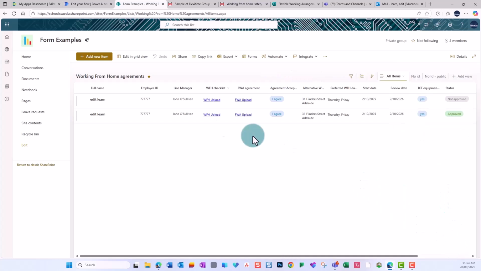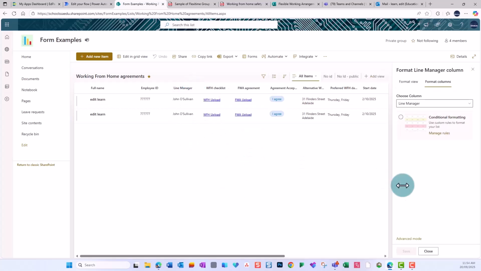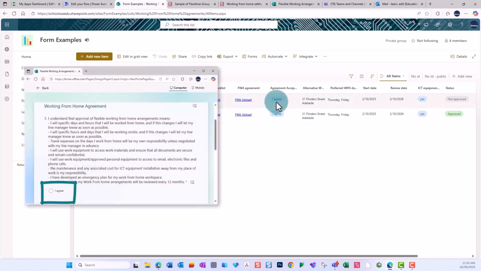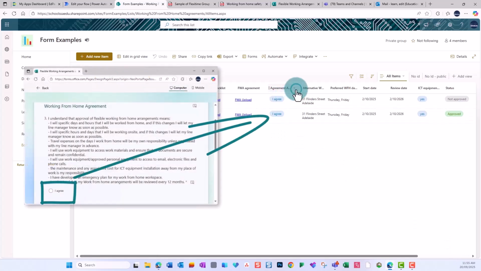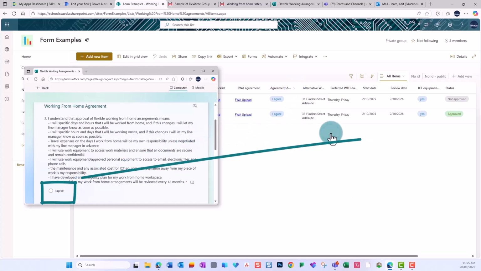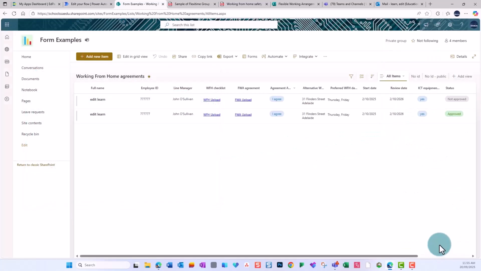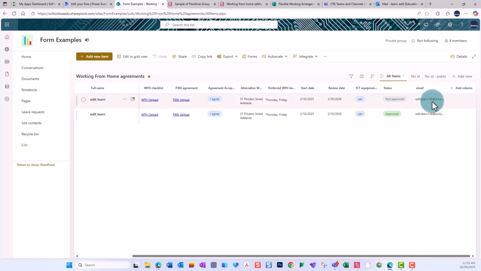To change the JSON formatting, you'll need to select the column, select Format this column, and then select Advanced Mode. Where there is a multiple choice in the form, if you copy the responses exactly as they appear in the form, you can then change the formatting of how they're displayed in the list. You can see that this list also contains a column with the email address of the person submitting the form. This is in case the information is needed in the future, for example to send them an email based on the date in the review column.